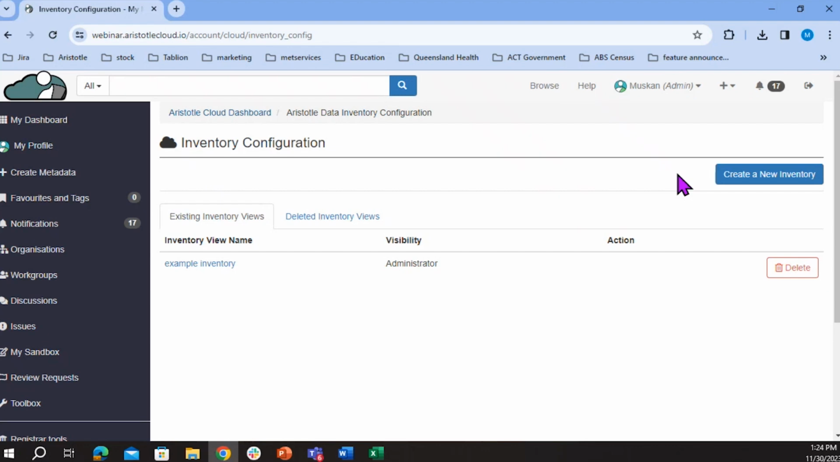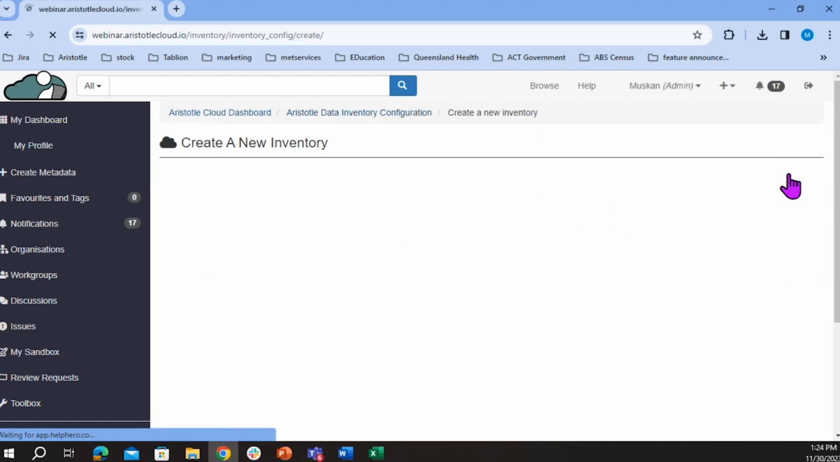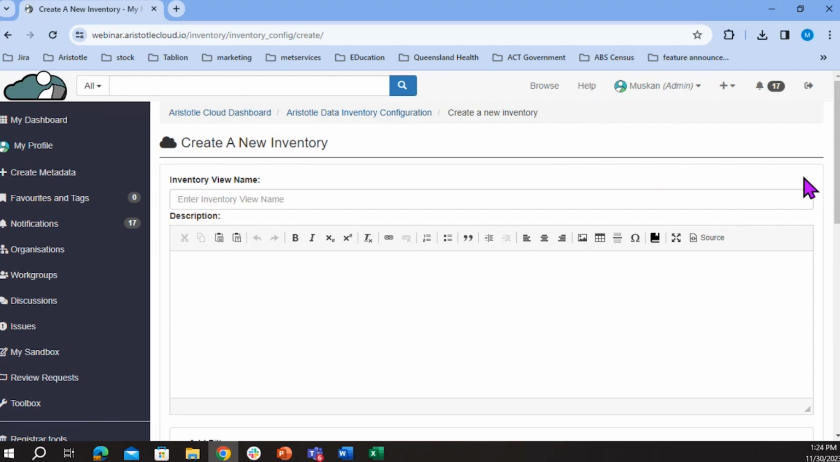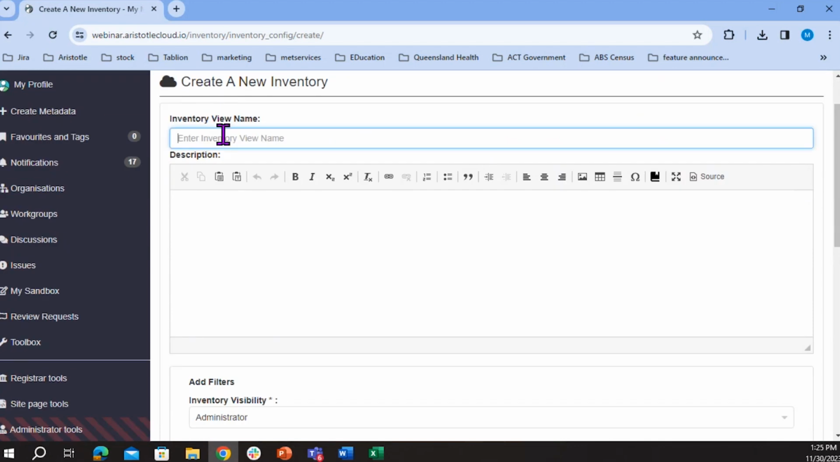So let's get started. To create a registry view or create a new inventory view, I need to click on create a new inventory. Then I need to define my inventory, why I'm creating the inventory, what is the purpose, what is the name of that inventory. Probably for today's exercise, let's say data inventory webinar.